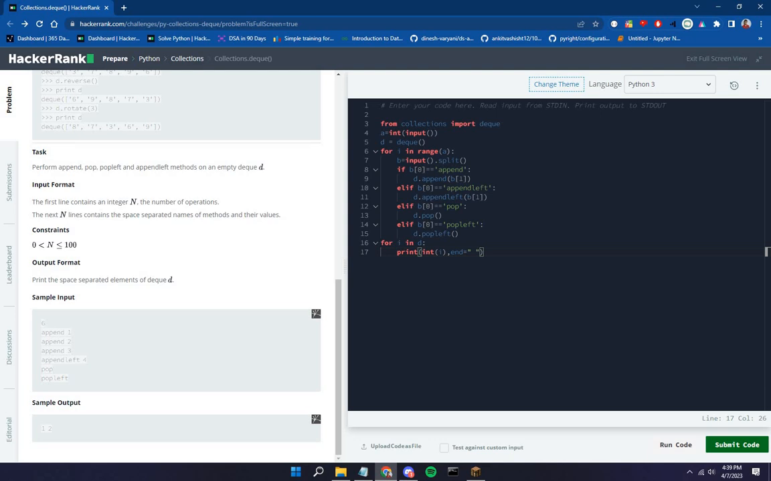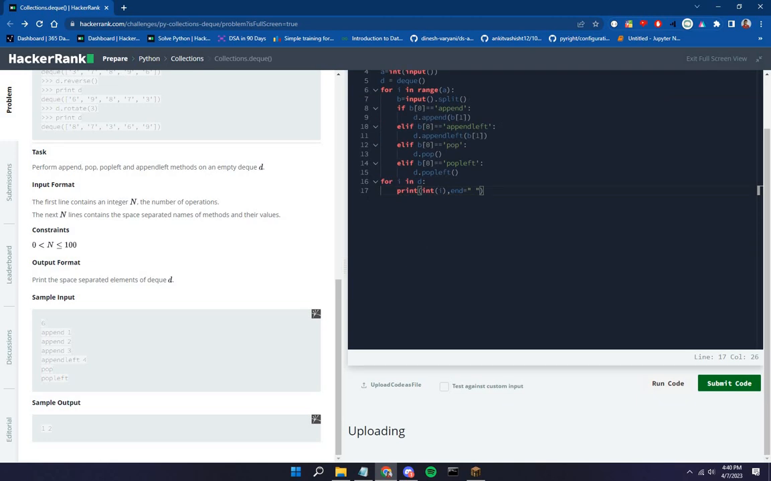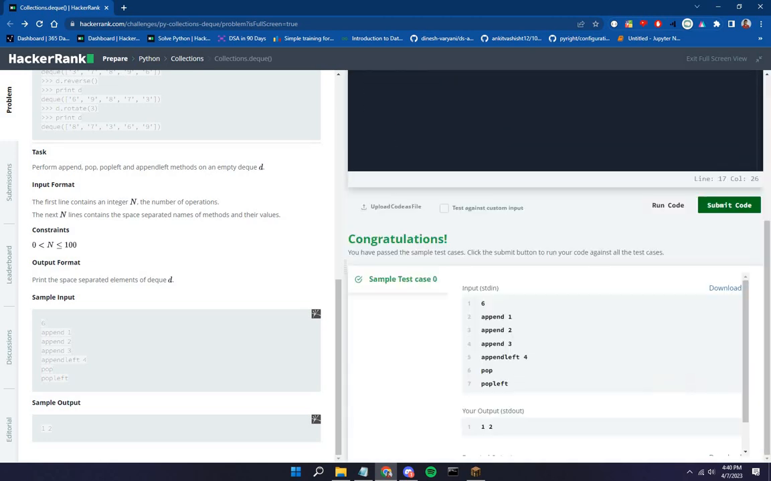Same with the else if, if the 0th value of B is equal to pop, we have to do D dot pop, and if it is pop left, we have to just do D dot pop left. Then we come out of the loop and create another loop. For this loop we will say for I in D, which is our deque, we will print int of I. Now let's run our program, and that's it for the coding part.